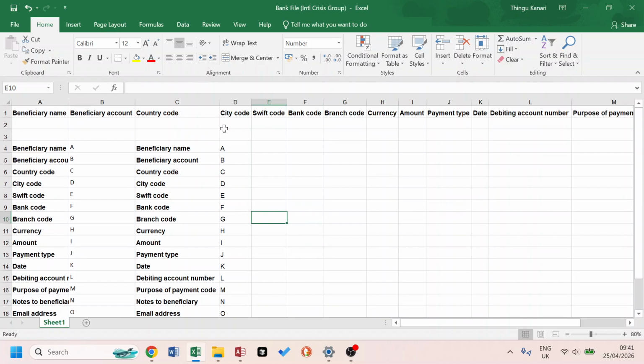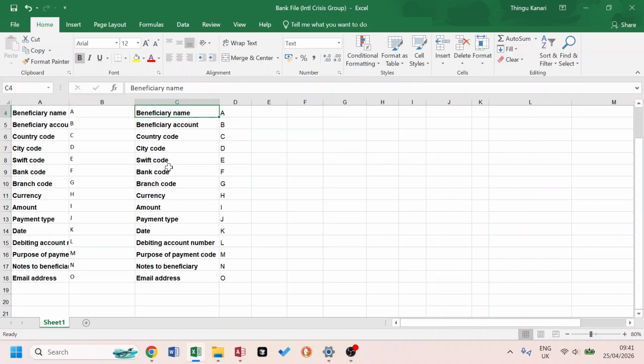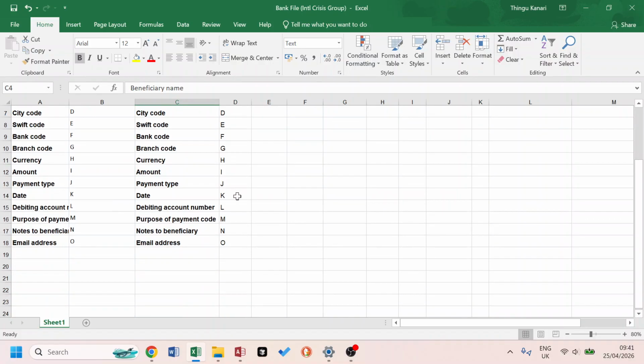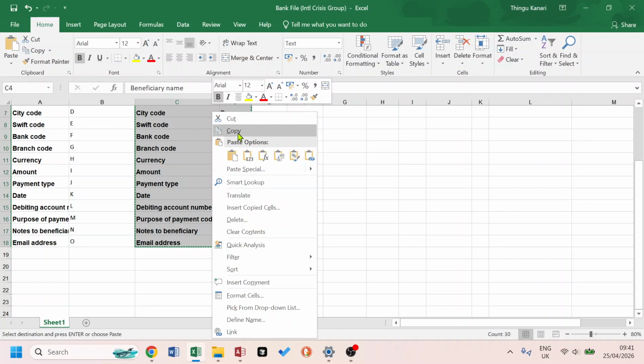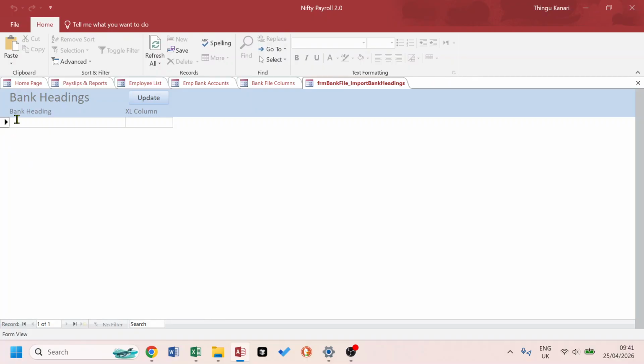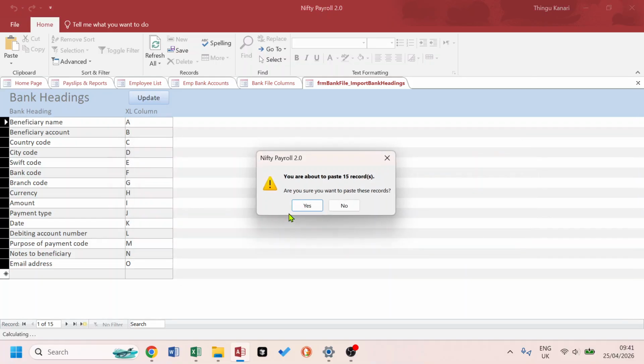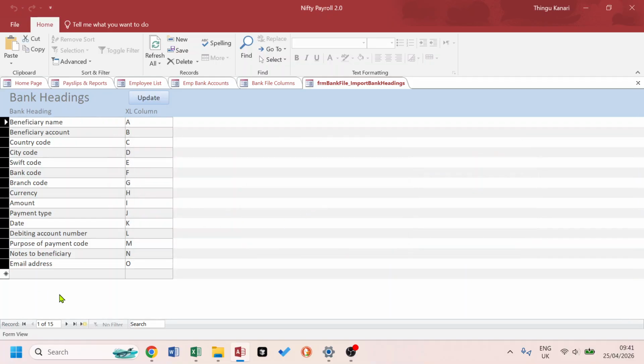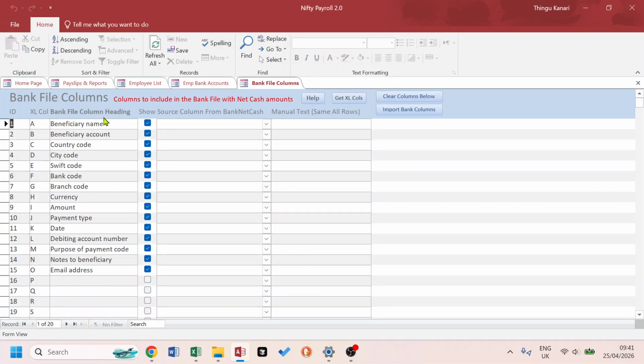If that's too complicated, just type A, B, C, D. Then what you do is you copy, and the two columns should be right next to each other like this. So you highlight all, click copy, come here, click this, not here, you click there, and you do Control V on your keyboard. You'll get that message, you say yes, and you say yes. That copies your data there. Then you click update.